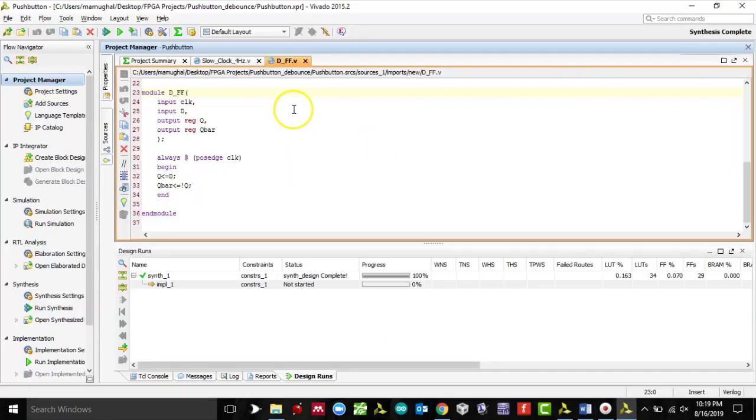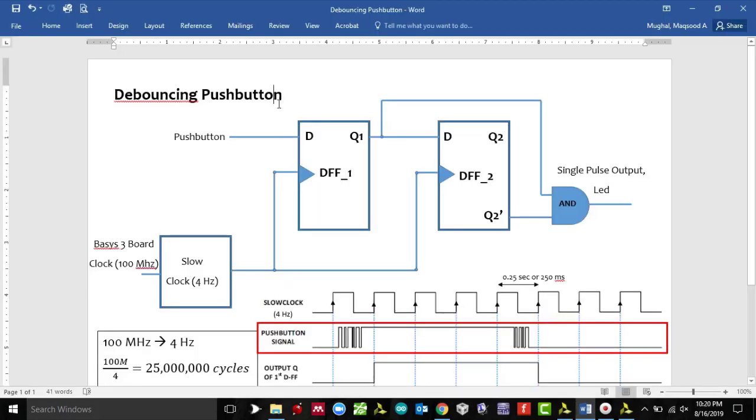I actually went ahead and did the coding myself. I'm just going to go through it real quick. So if you look at the block diagram, you have 2 inputs to the D flip-flop, the push button and the clock, and you have 2 outputs, Q1 and Q1 bar, or Q2 and Q2 bar in this case. We have 2 flip-flops, so we're going to make one, and then in our top module we are going to instantiate these 2 flip-flops.